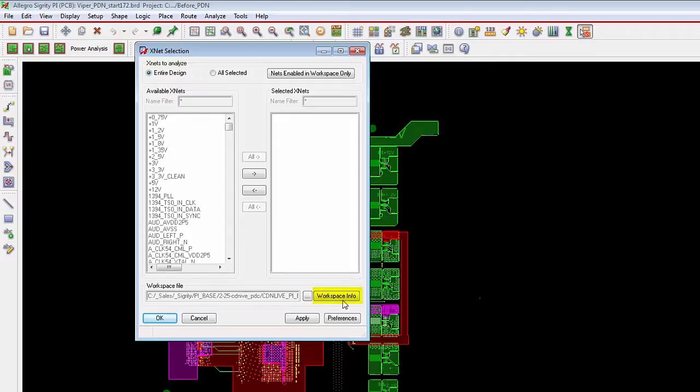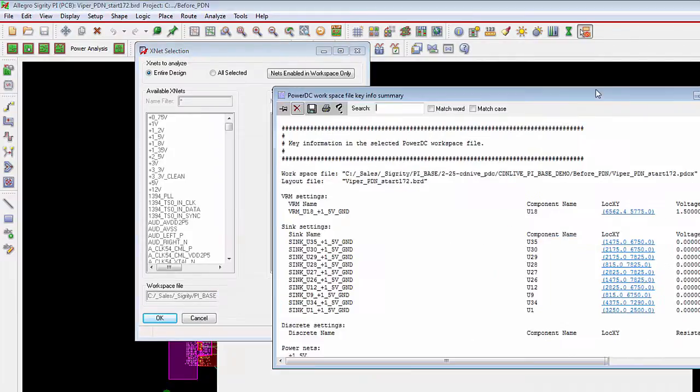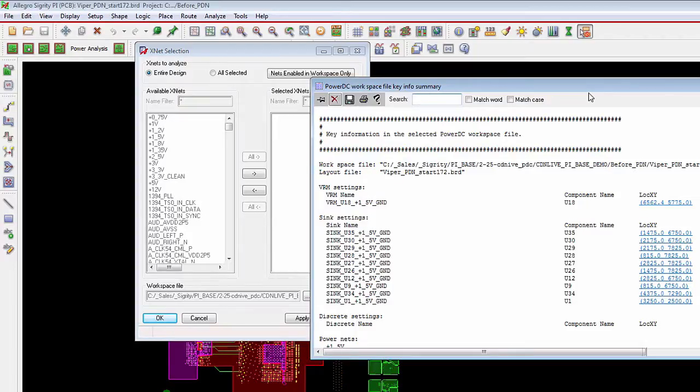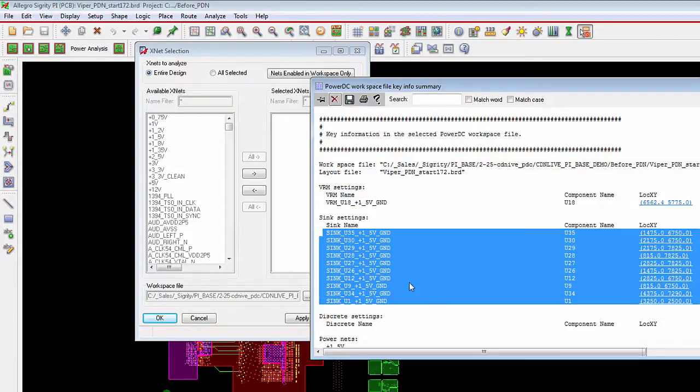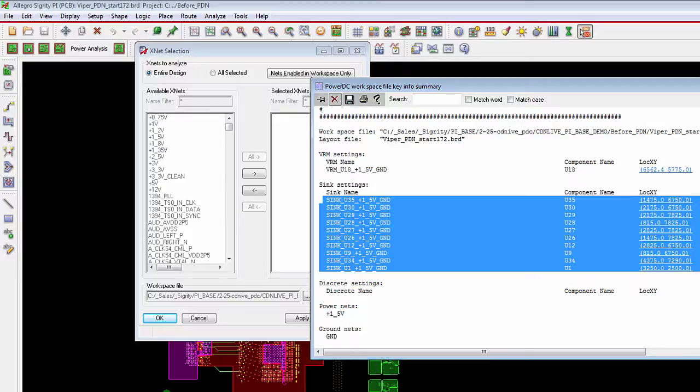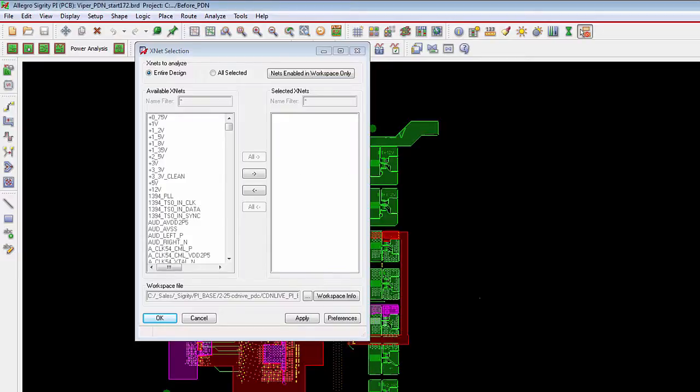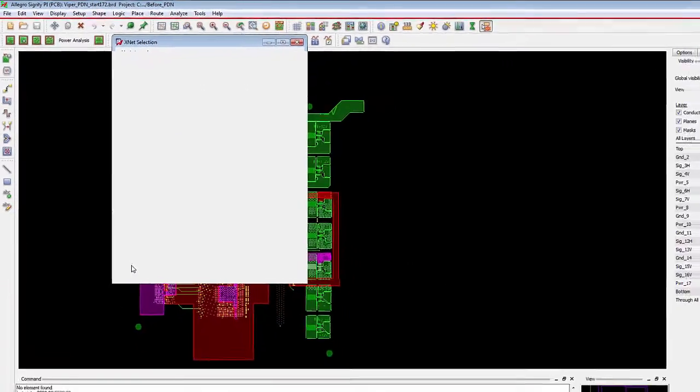What this allows them to do is point to an existing workspace file, and this is the power integrity analysis setup done by the PI expert at the company. This can become pretty detailed, involving setting up all the voltage regulator modules, setting up all the sinks in the design, and any discrete currents in which power and ground need to be analyzed. If the PCB designer wants to do that, they're more than able to, but if they have somebody in their organization that can set that information up for them, then they can just reuse that. Then all they need to do is hit the OK button.